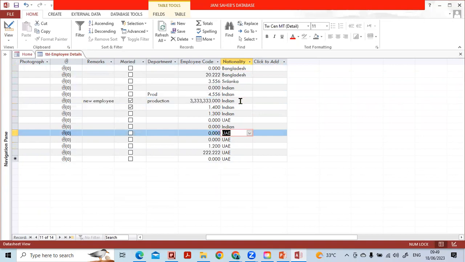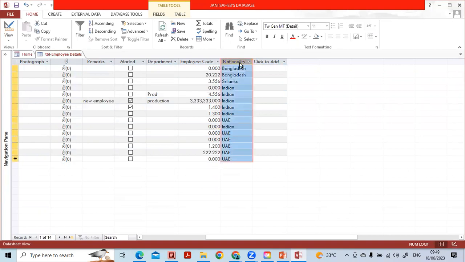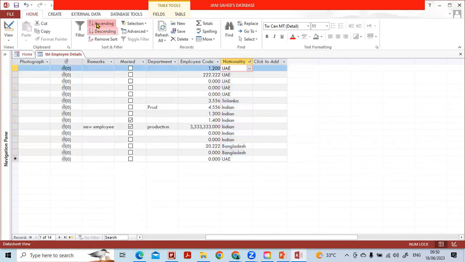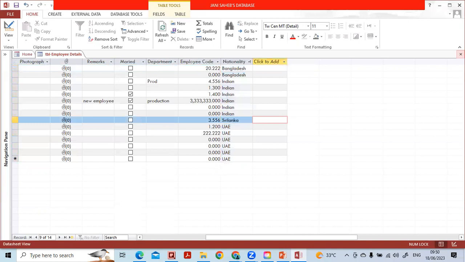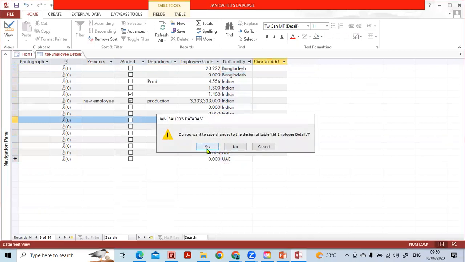Now you see we have 14 records. Out of 14 records, you can ascend and descend from here, A to Z, Z to A. So you see how many UAE, how many Indian, how many Bangladeshi. All UAE are at one place, Bangladeshi in another, so it's ascending order. Now you can save it.